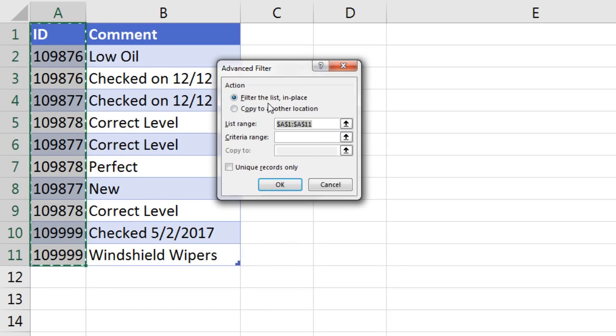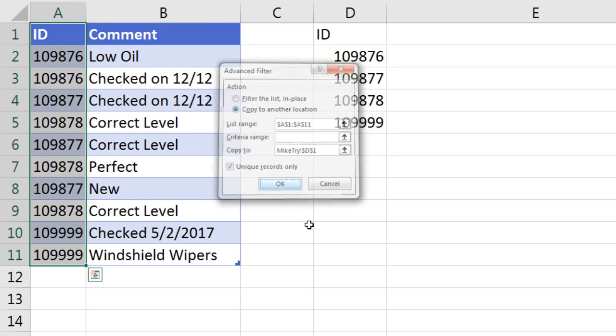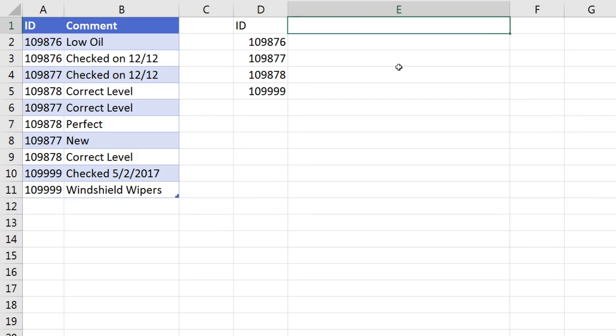Now, filter list in place, no way. I want to copy it to another location. It got just the A column, and because it's an Excel table, that will expand later. I don't have any criteria. I want to copy it to D1 and check Unique Records Only. Click OK. Now I'm going to come over here, All Comments, Enter.